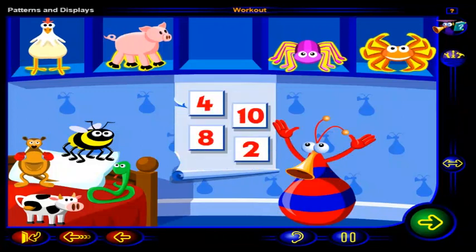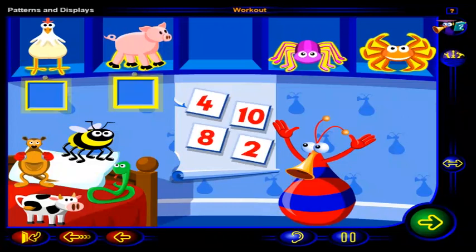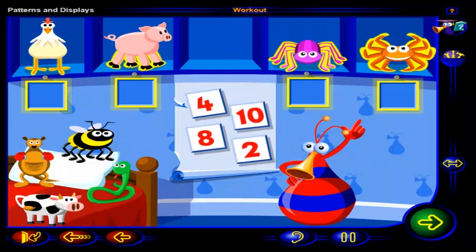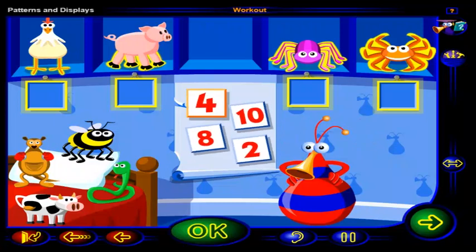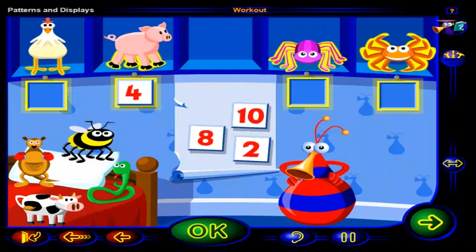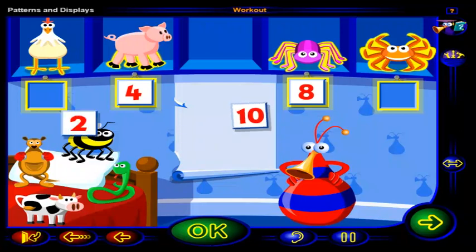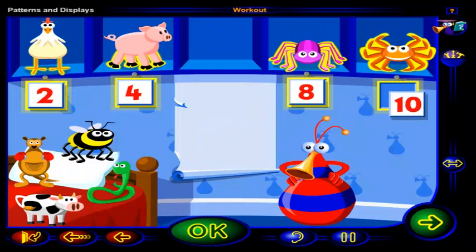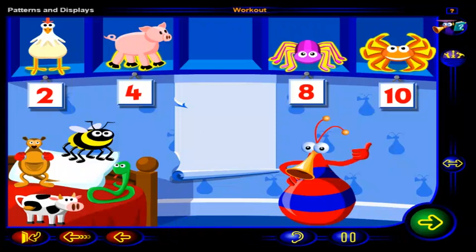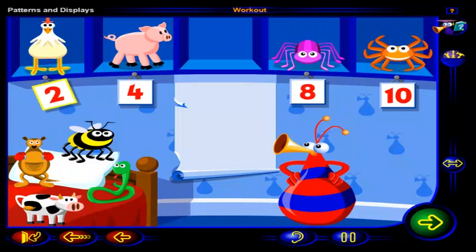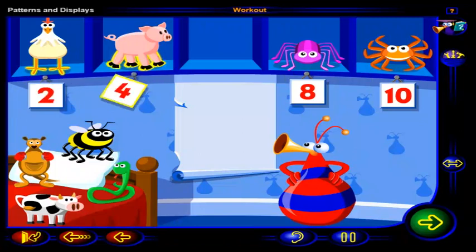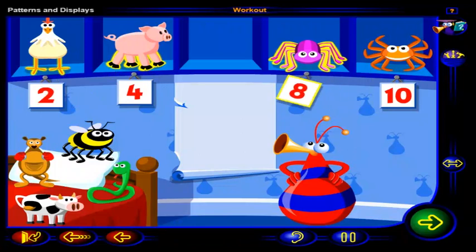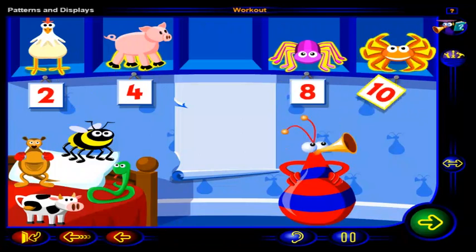How many legs does each toy animal have? Drag a number here, here, here, and here. Then click OK. That's right. The bird has 2 legs. The piglet has 4 legs. The spider has 8 legs. And the crab has 10 legs.